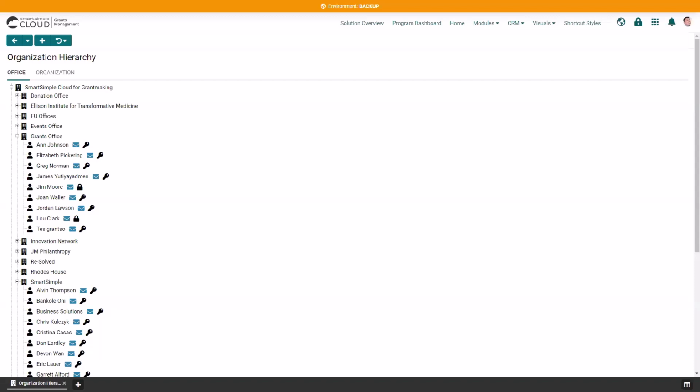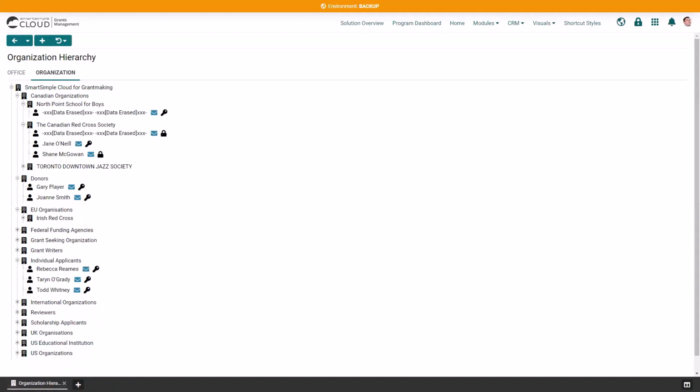Some common roles for internal users might include global administrator, staff, executive staff, program manager, etc. In the organization hierarchy, internal companies and contacts are always listed under the first tab, as seen here. Some common roles for external users might include donor, organization contact, reviewer, claimant, or applicant, etc. In the organization hierarchy, external companies and contacts are listed under the second tab, as shown here.